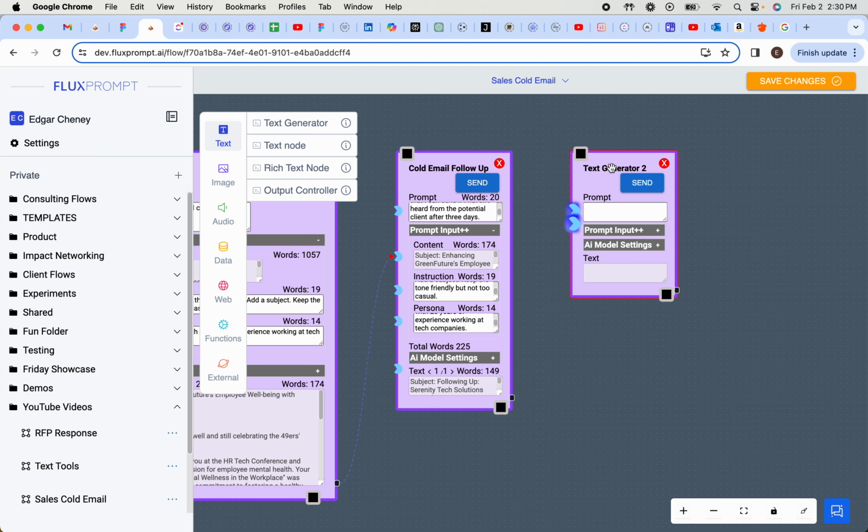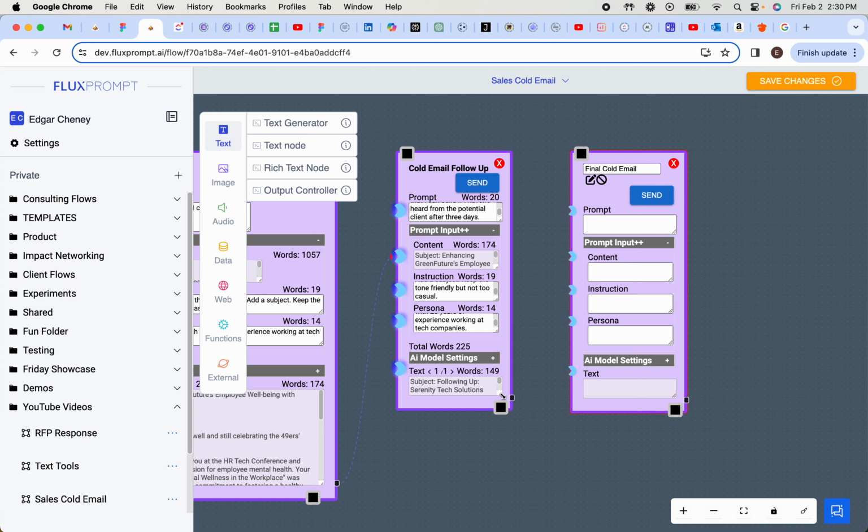Okay, let's pretend that after 3 to 5 days, they still haven't answered the email. Let's call this the final cold email. All right, we're going to do the same thing. We're going to drag this information, put it into the content here, and then we're going to say, write a final email that I can send a potential client after I have not heard from them.